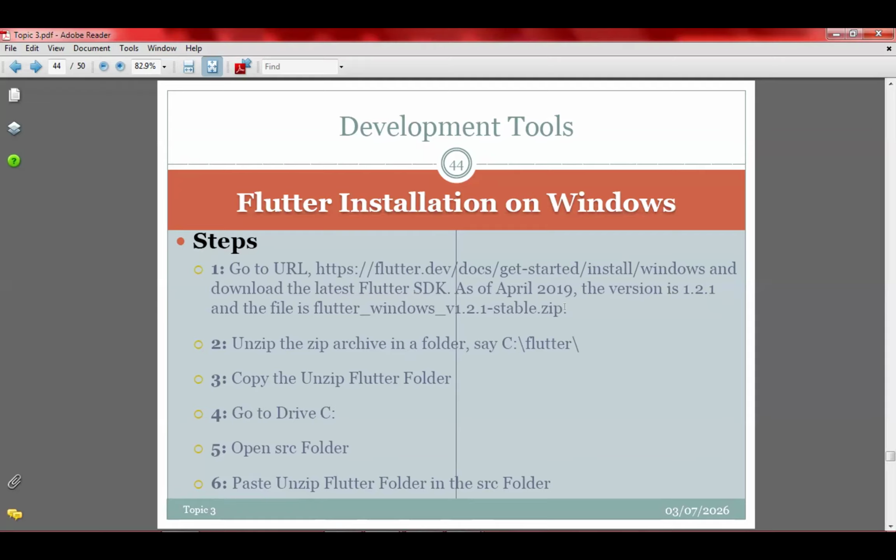Now, we are in 2026, so you look at the 2026 version, and then you download it for Windows. We have the one for Linux, we have the one for macOS. Because you are using the Windows operating system, you have to download the Flutter SDK for Windows. Then when you download it, it will come in the form of a zip file. So you see flutter_windows so and so stable.zip.